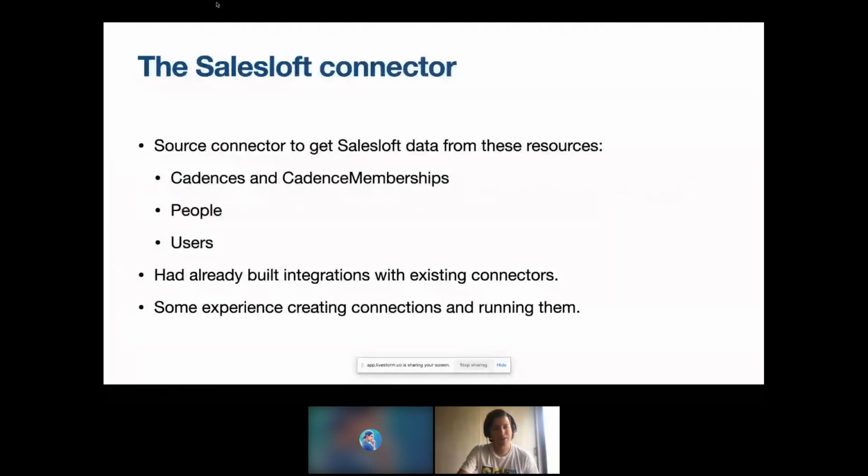The SalesLoft connector is a basic connector to get SalesLoft data from these resources: cadences, cadence memberships, people and users. They of course have a lot more endpoints and resources, but we just needed data from these particular resources, so that's what we implemented. However, as you'll see when I share part of the code later, it's very easy to add more resources to these connectors, basically the connectors that you build by using the Python templates.